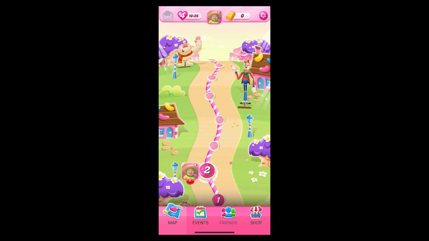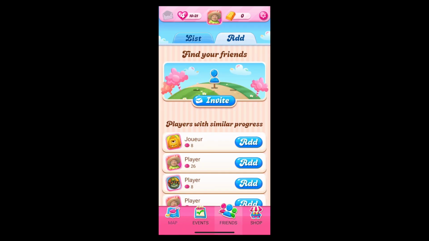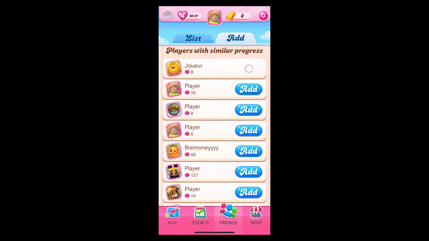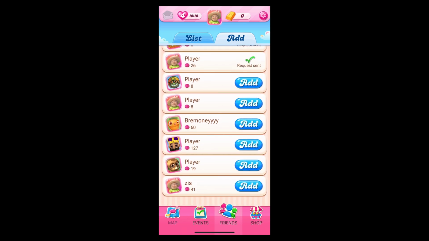Now to add friends, simply tap onto the friends button right here, just like this. Now to add, simply tap on to add button just like this. Now you can see the request has been sent. Now send the request and add friends as much as you want, just like this. And if the player accepts your request, you can simply be friends on the Candy Crush Saga app. And that's it. This is how you can add friends on the Candy Crush Saga.